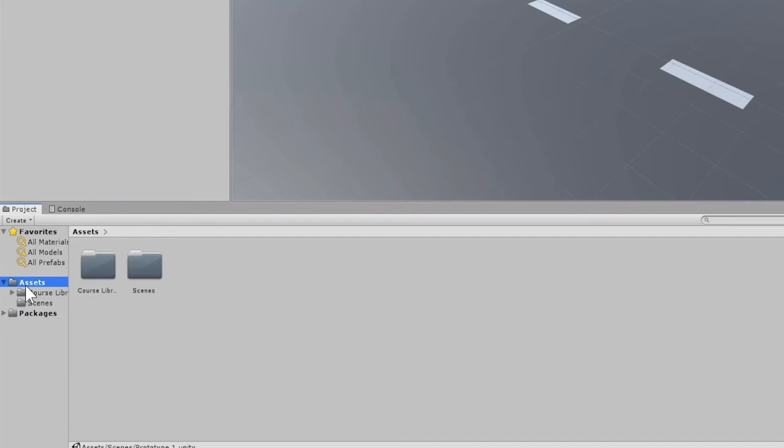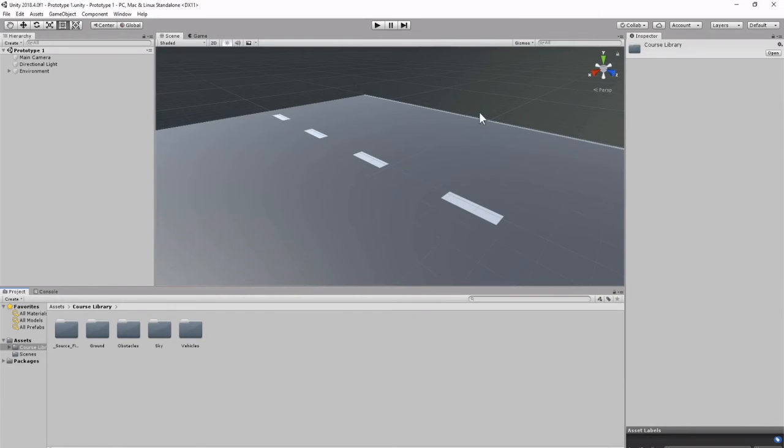Other things that are stored in the assets folder is the course library. So if I select the assets folder on the sidebar, I can double click on the course library. And these assets in particular are all of the different props and environmental objects that we can use in this simulated game world that we have here in the center of our screen.